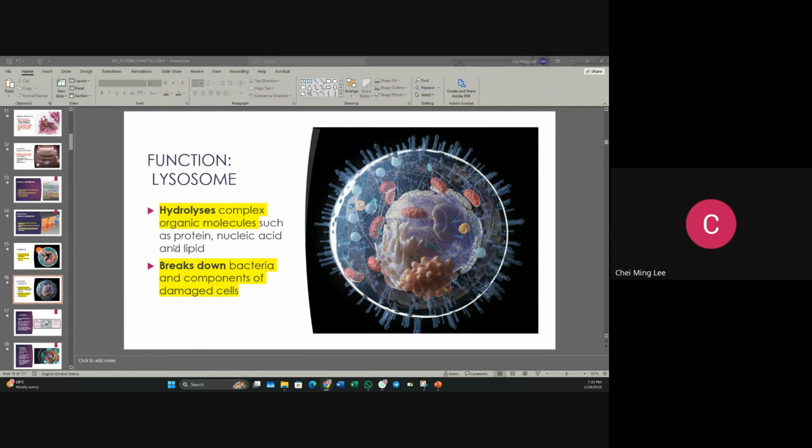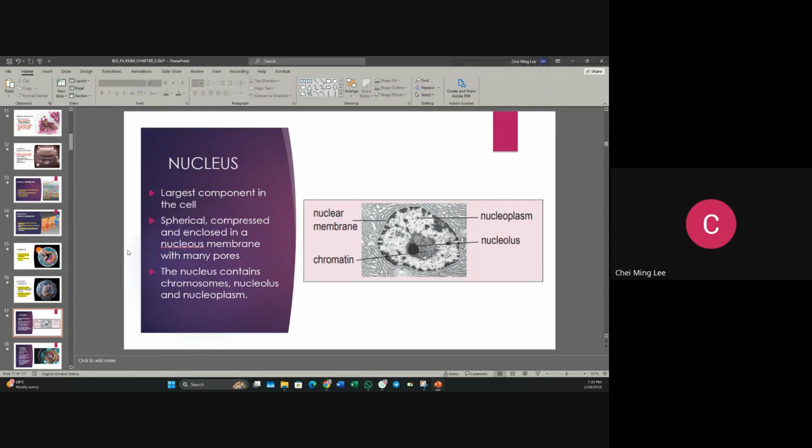Okay. All right. So next, the nucleus. It's the largest component in the cell. It's spherical, compressed, and enclosed in a nuclear membrane with many pores. Many pores means many holes, so that nutrients can go in.